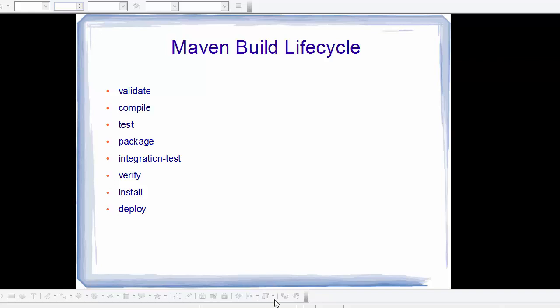There are some other commands which we have seen in the last video, for example clean. This is not part of this build lifecycle, but the clean command handles project cleaning. Some other commands like default and site, which we will see in later videos, are also not part of this build lifecycle, but they are also used with Maven. So this is how the Maven build lifecycle works.